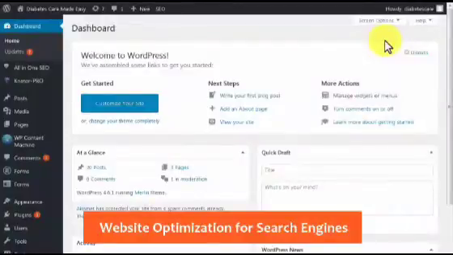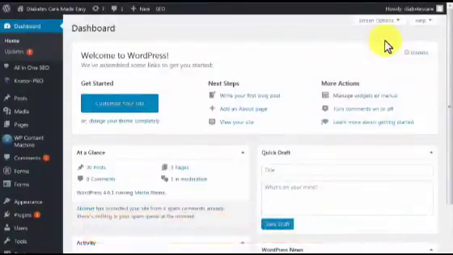Website optimization for search engines. You'll need to optimize both your website and your content to rank appropriately in search engine results. We're going to show you a tool that you can use on your WordPress website to rank higher and get indexed by search engines such as Google and Bing.